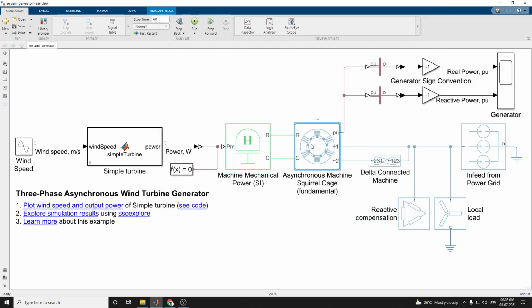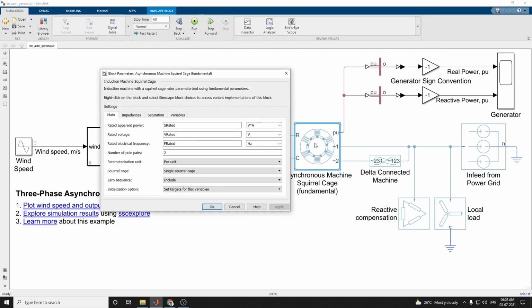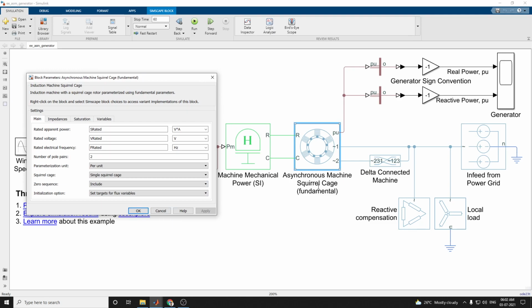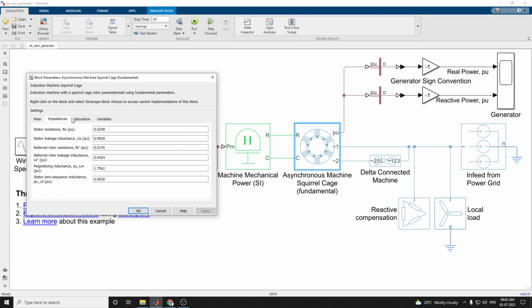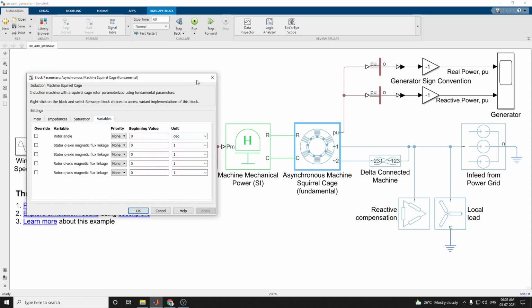Similarly, in this synchronous machine squirrel cage in fundamental, here also these are all the things. Let's say the squirrel cage is a single cage. That's a fundamental one. If you develop this model, you can use the double squirrel cage model. Also, you can set this impedance value and the saturation and variable values.